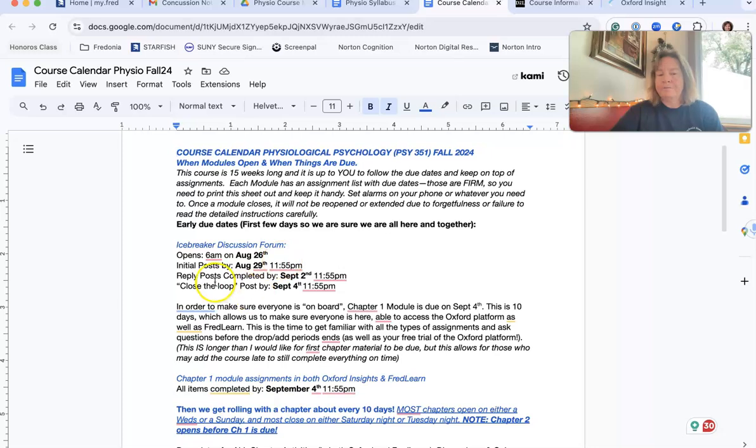Icebreaker starts. Pretty much everything that opens on a Sunday or Monday is going to be due something. The initial posts will be on Thursday. The reply posts for the icebreaker are going to be due September 2nd. And then there's a close the loop and another loop back. And so you can see the directions, and I've also got an example in there for you. Those of you who are in more than one of my online classes, my icebreaker is the same, so you can feel free to use the same post you made in the other course.